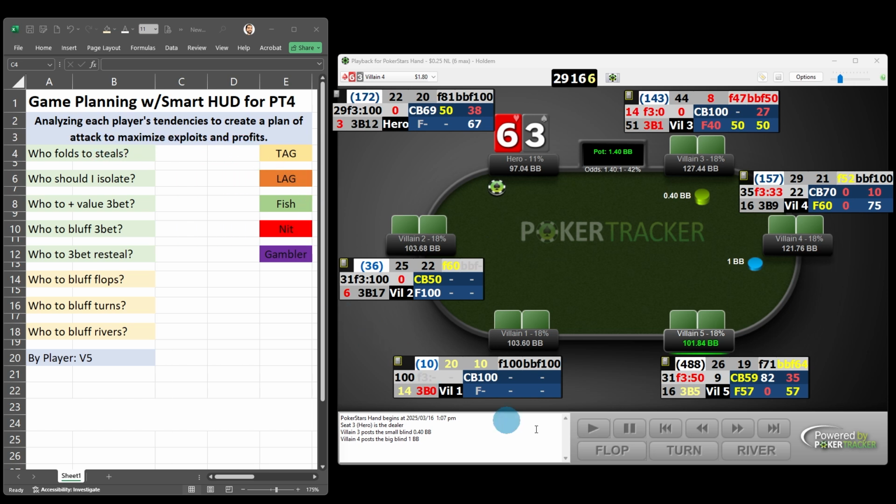So we're going to game plan this table with these 5 opponents, and we'll also utilize my own HUD stats to see where I am exploitable. And we're going to answer some key questions to help us exploit these opponents, both pre-flop and post-flop. Now the first question to answer, who folds to steals?